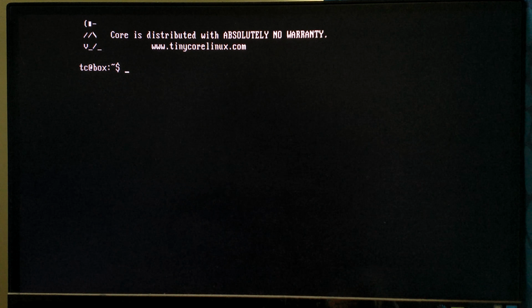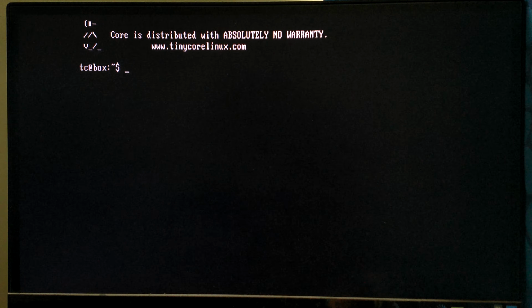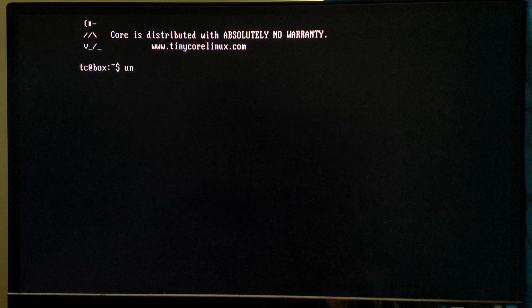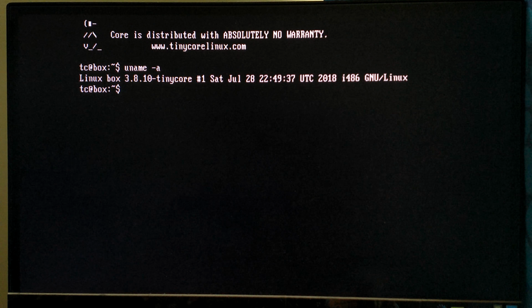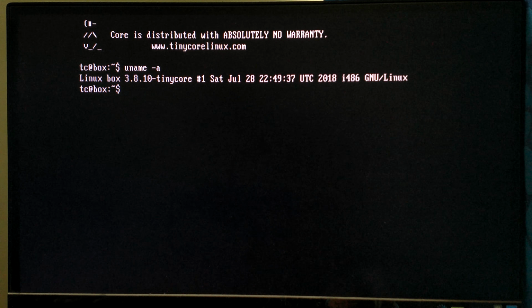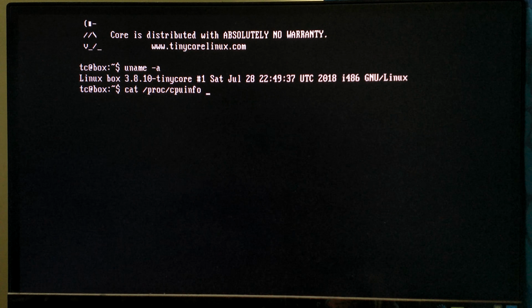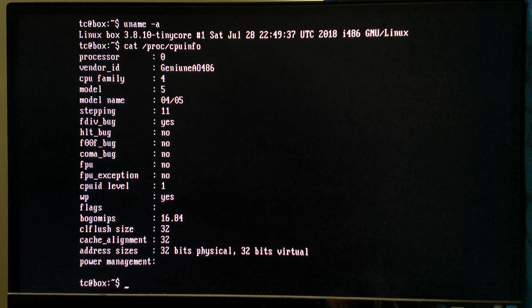Here you can see we have already booted up fine, and now you can actually go ahead and run stuff like uname -a, which works fine. Here's cat /proc/cpuinfo, and you can see it's ao486. There's no FPU, it's all 32 bits, and the BogoMIPS is around 16, if that kind of matters, I guess.